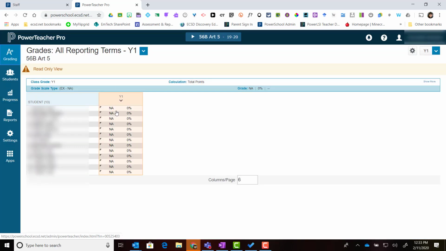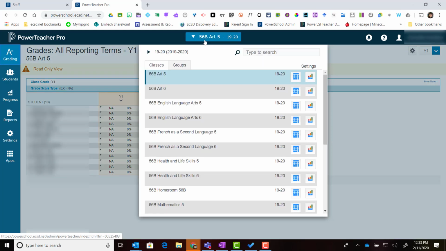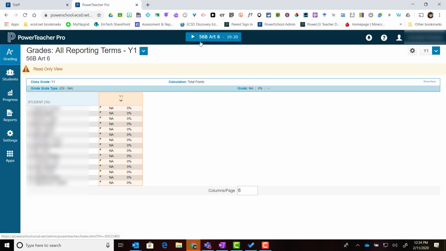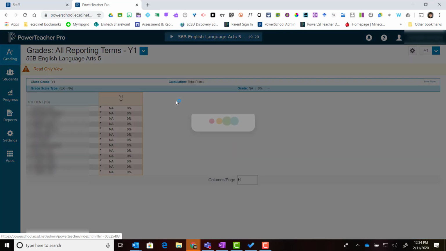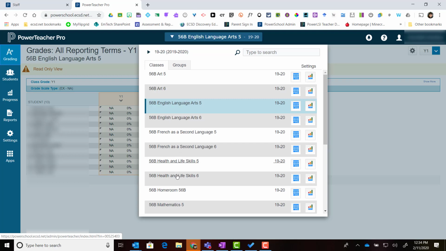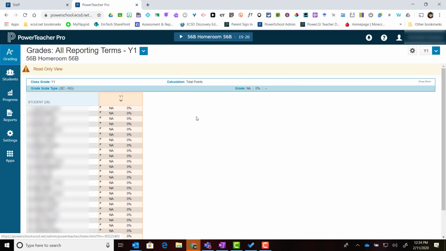What you should see is an NA entered for each student for Y1 for their term grade. You should see this NA for term grade in all subject areas that the teacher teaches, including in homeroom. Now, this NA is necessary for the summary reports to be generated at the end of January and the report card generated at the end of June.